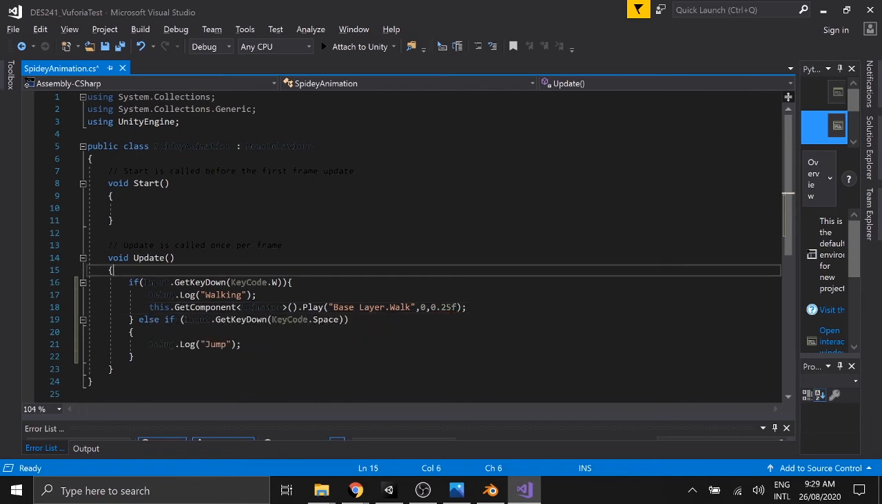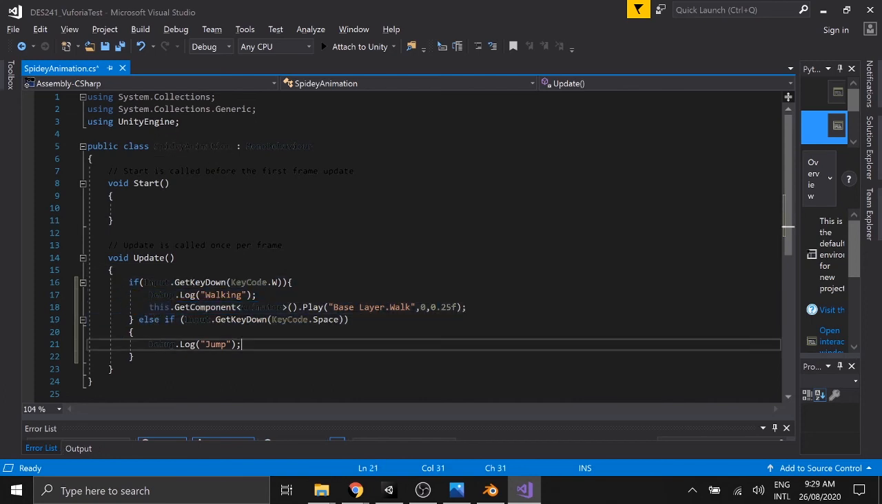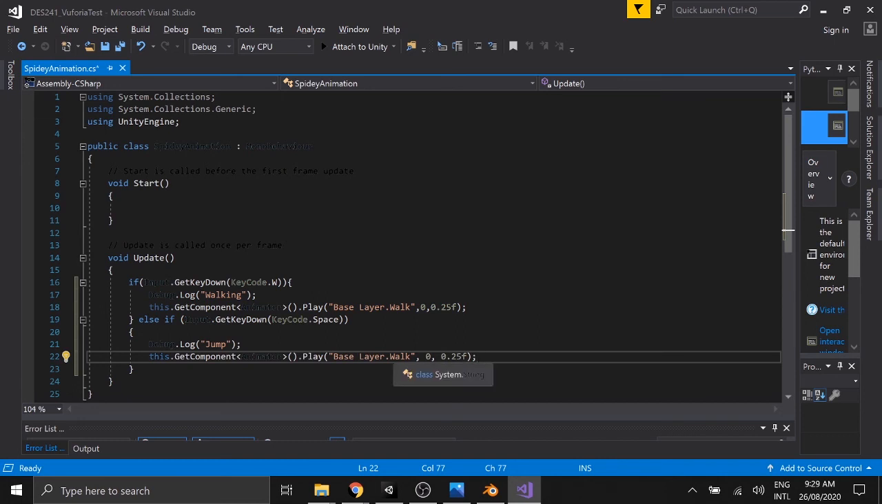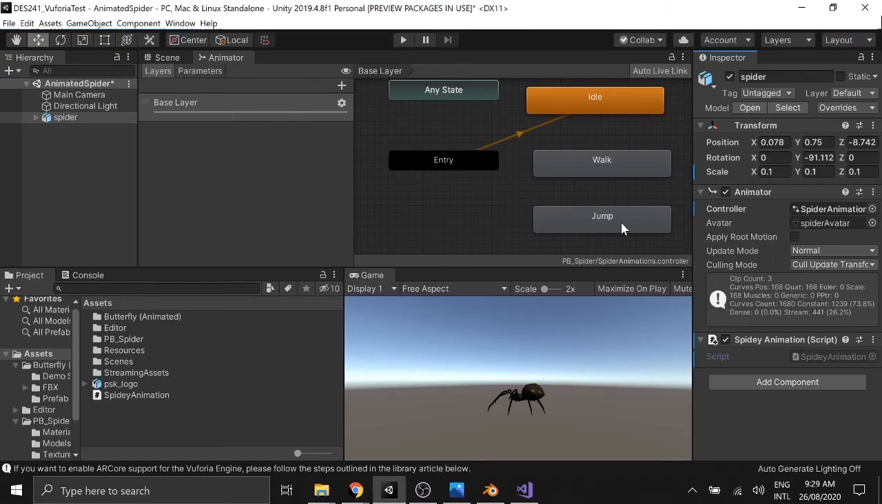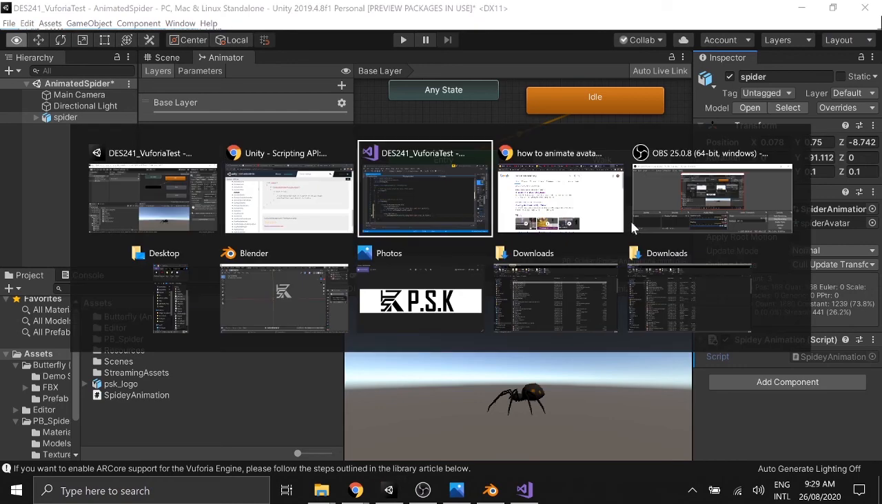Okay, so now that this is done, we'll copy the same script below and change the walk to jump. Okay, so this is the jump. We go in the base layer and do the jump.